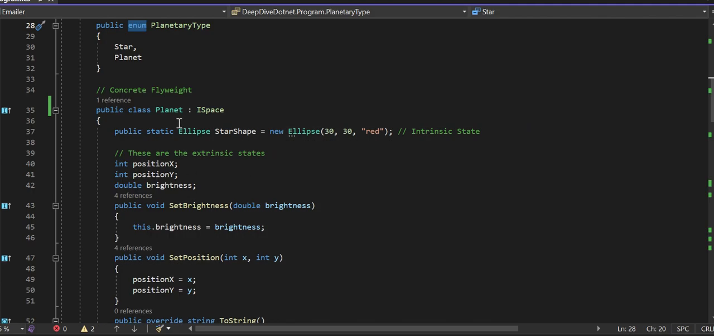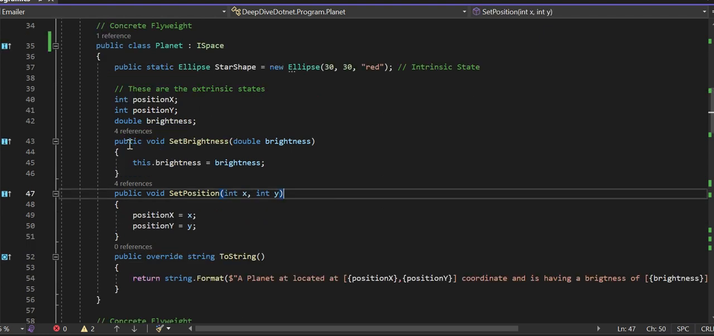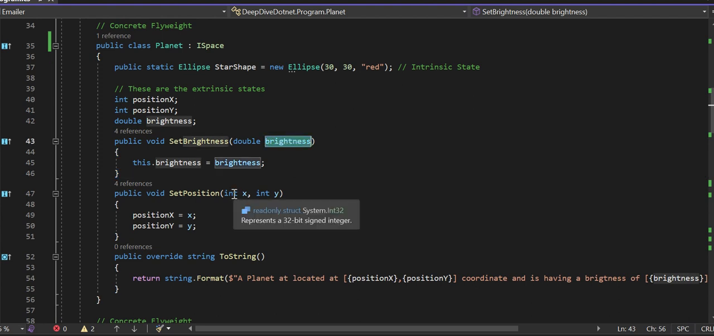So the first one is the planet, which implements the ISpace interface, and it contains a reference to my ellipse. So public static Ellipse star shape equal to new Ellipse, with width and height 30, 30, and I'm passing the color as red here. And then I'm providing the extrinsic states here, position x and position y in the space, and then the brightness also. And as I'm implementing the ISpace interface, I have to provide implementation for set brightness and set position. See the extrinsic state information coming to this particular flyweight object, planet.